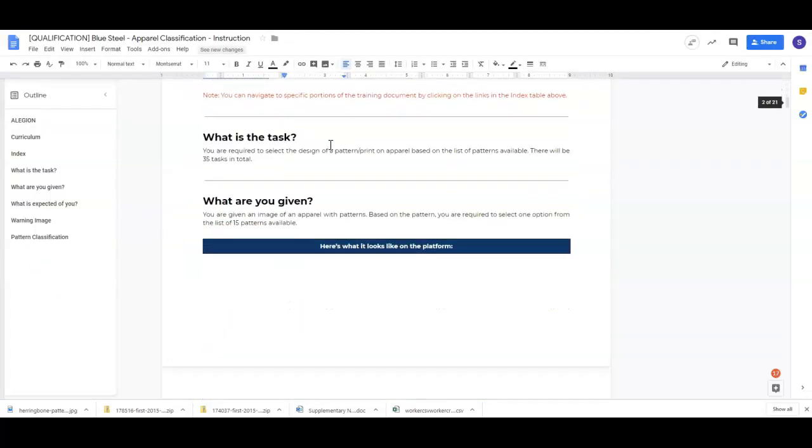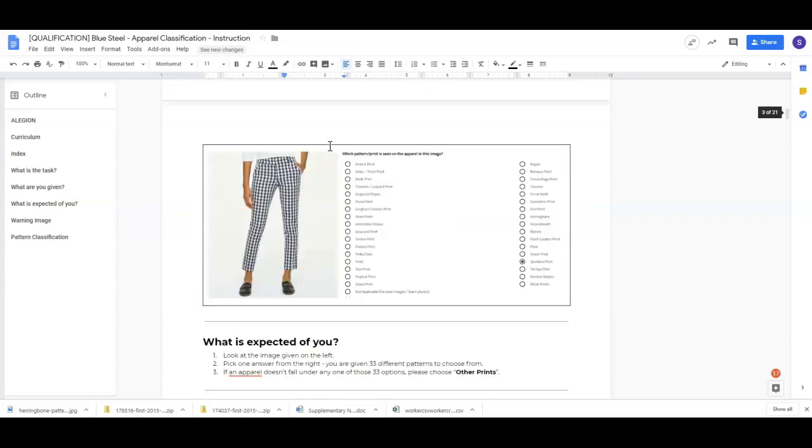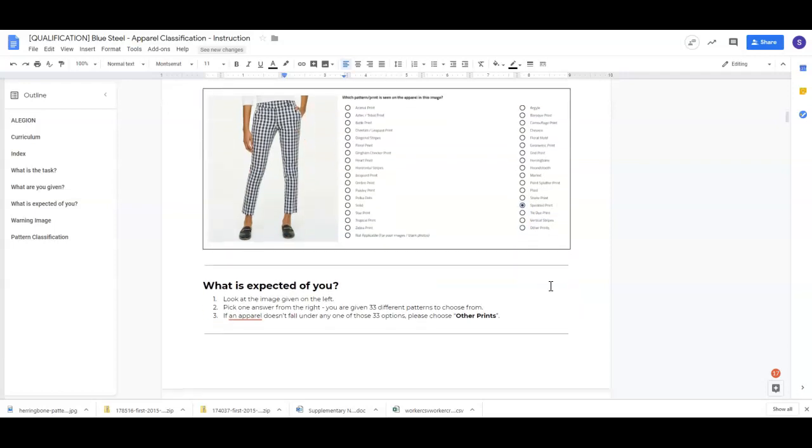What are you given? As I explained, you'll be given an image with an apparel, and there will be 33 classifications, 33 different patterns that you need to choose from. If any of the patterns provided to you does not fall under any of the 33 patterns, you need to choose other prints. Do not accidentally pick non-applicable for pictures that do not fall into the 33 patterns.